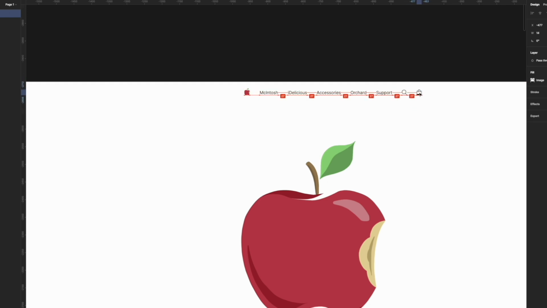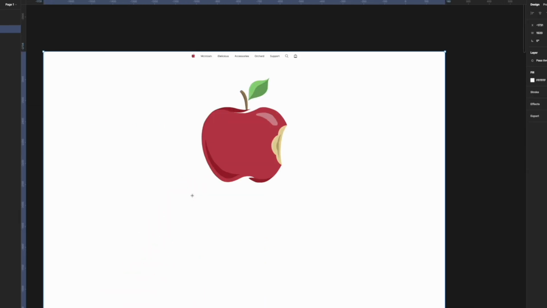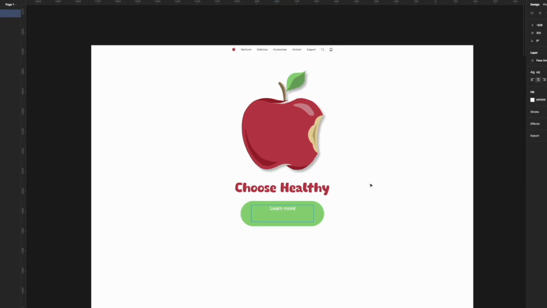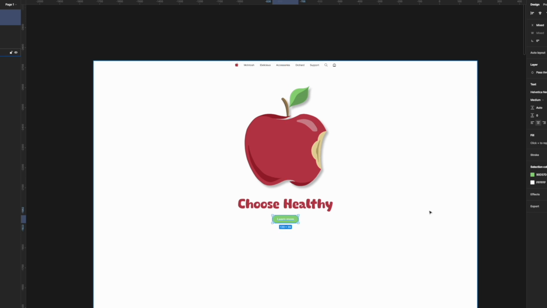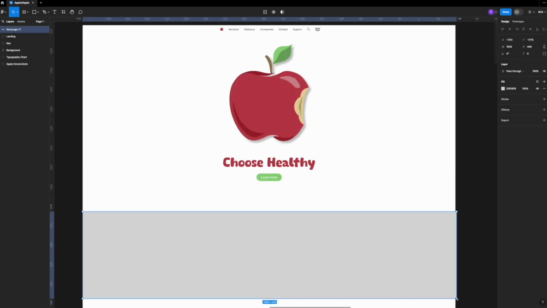I picked a fruity, fun font that we can use for headings throughout the website. Let's start with the tagline. How about choose healthy? I think that's a good alternative to think different. The last thing I'll do here is replace the shopping bag icon with an apple basket.